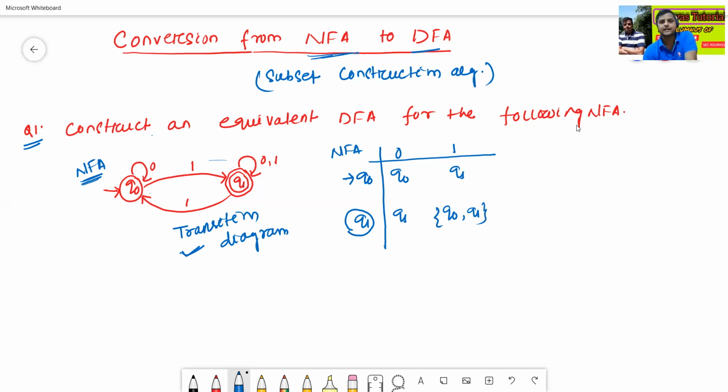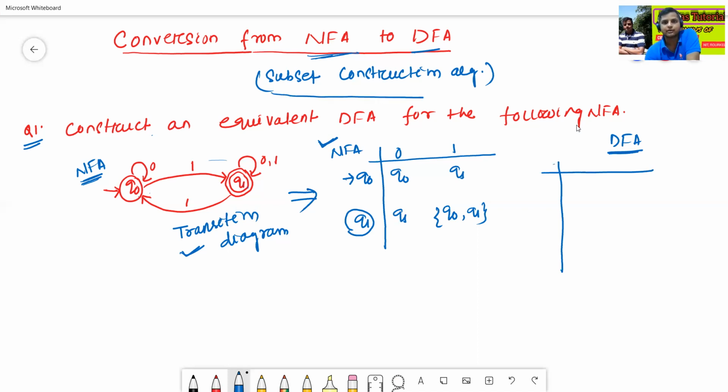This is called the transition table for the given NFA or the given transition diagram. Now we'll convert this transition diagram of the NFA to the transition diagram of the DFA. See here how to convert this into a DFA. Listen carefully. We'll use the subset construction algorithm to convert from NFA to DFA.